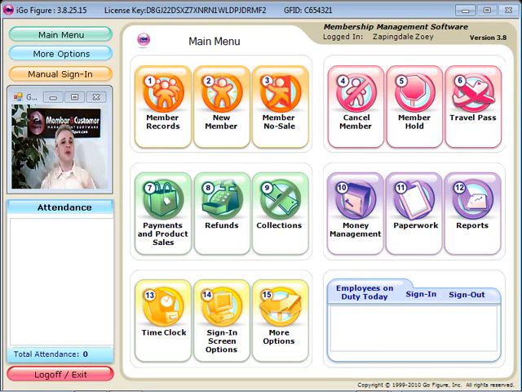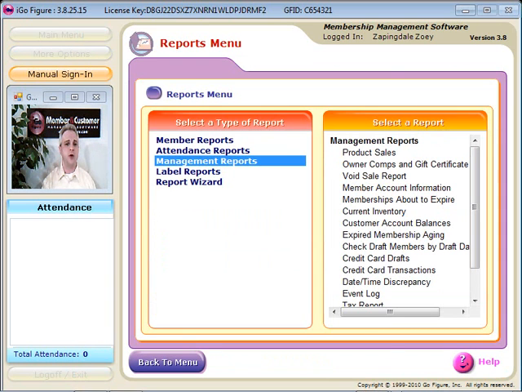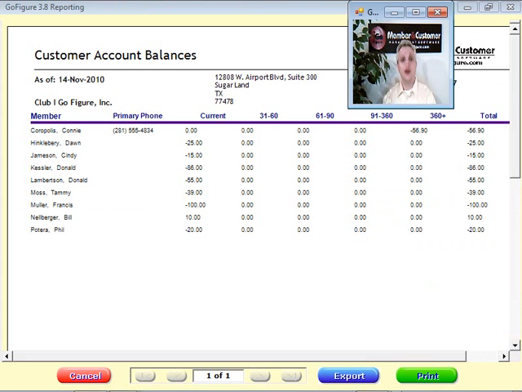Here's another hot tip for you. It's sometimes useful to see customer account balances in an aging report. In other words, which ones are current, which ones are 30 to 60 days old, which are 60 to 90, and so forth. You can get this report by going to the Reports menu, button 12, and selecting Management Reports and Customer Account Balances. Confirm the date, and you will see your report.